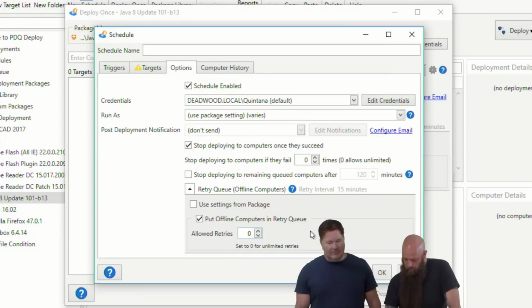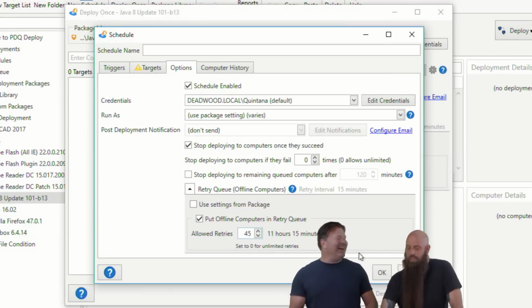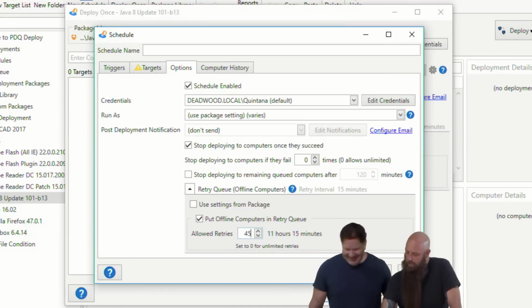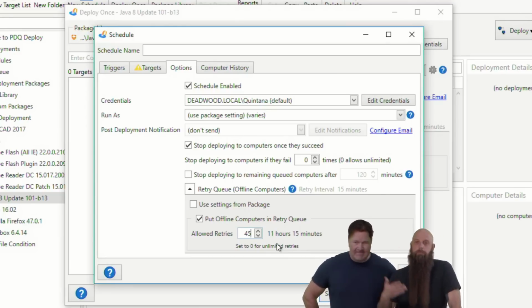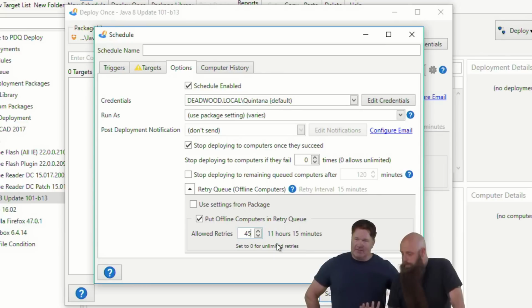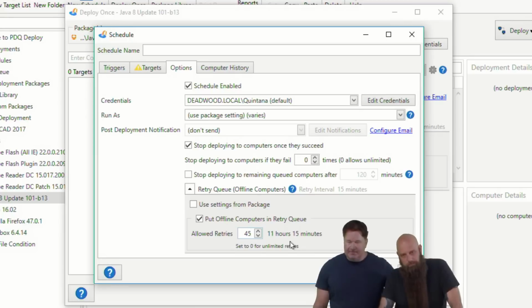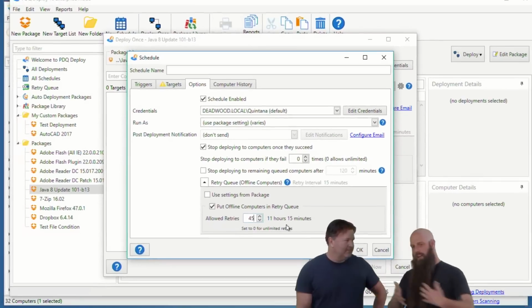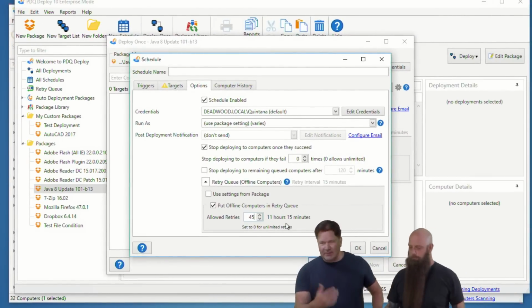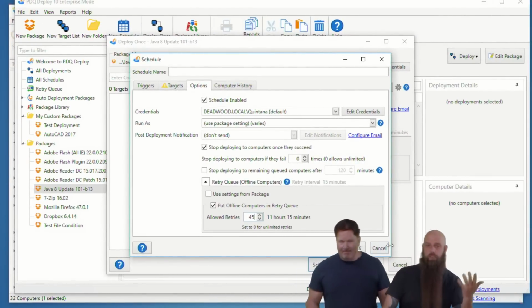So that's 15 hours. Are you just going to keep guessing until you get there? 11 hours and 15 minutes. There you go, 45. This will achieve what you want. You set this deployment to go off at 6 p.m. and it's going to keep on trying, putting computers in a retry queue for 11 hours and 15 minutes. So it's not a native feature where it says this is a maintenance window, do not deploy anything inside or outside of that, but you can still kind of get there by doing this. Hopefully that answers your question, Doug.